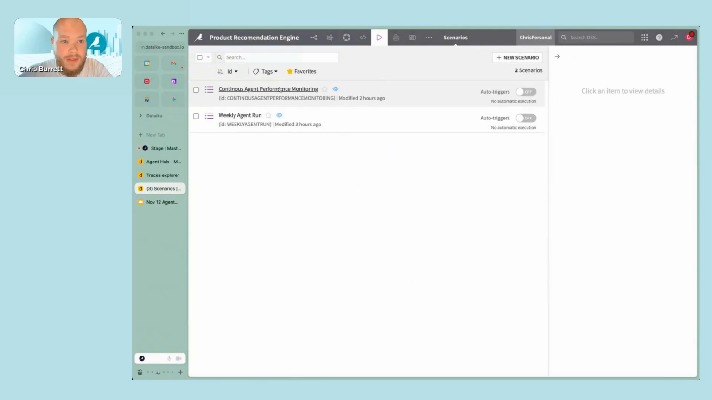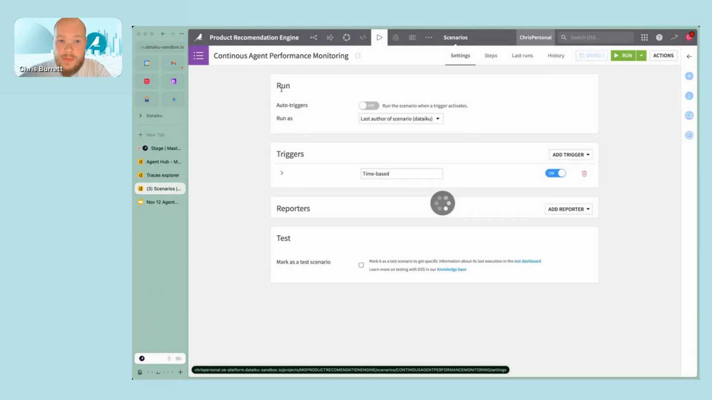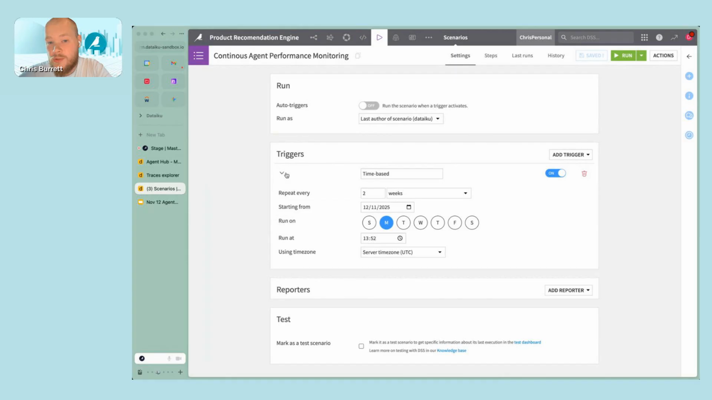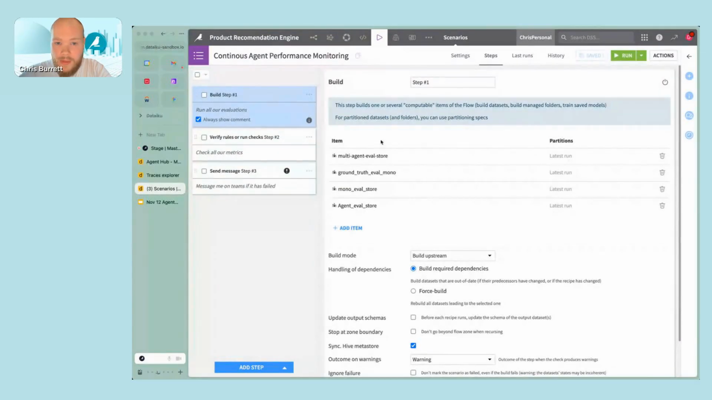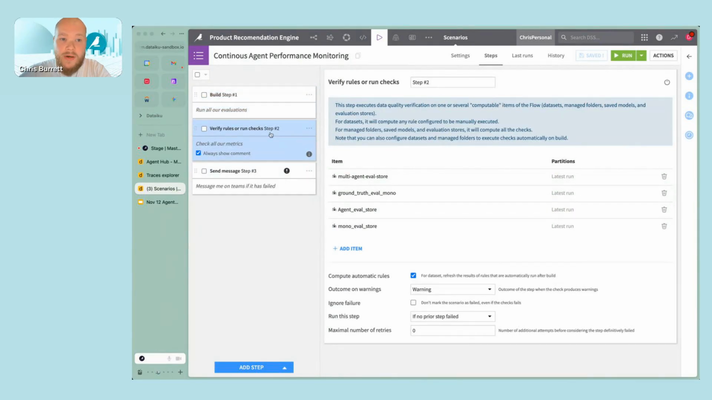And then the other scenario that I've set up is the continuous performance monitoring. This runs every 2 weeks because we don't need to do this every week. And the steps are a little bit more complex. But the thing that we run first is all of our evaluation stores. Next, we want to verify the rules or checks that we've set up on those evaluation stores so we can set specific benchmarks for each individual evaluation to say, hey, if it falls below a certain criteria, then of course we want to raise an alert and essentially be alerted.